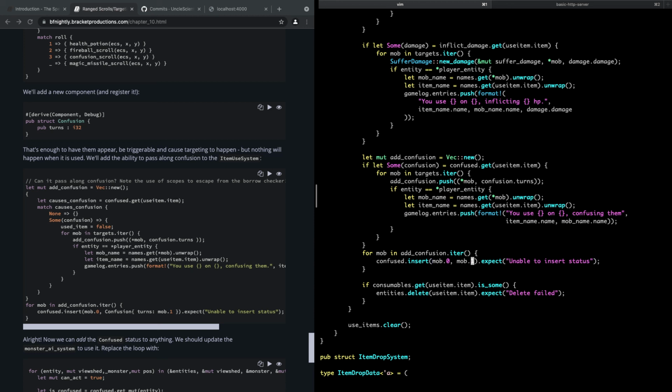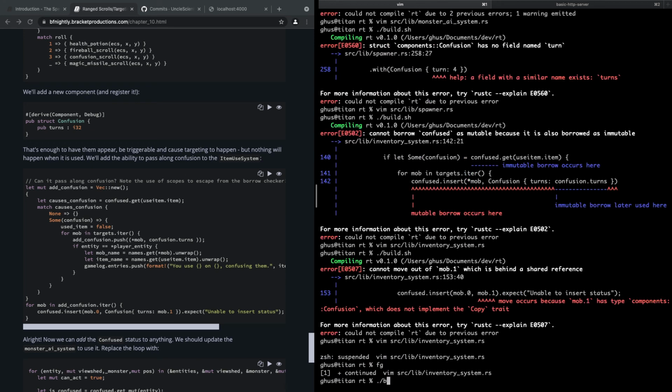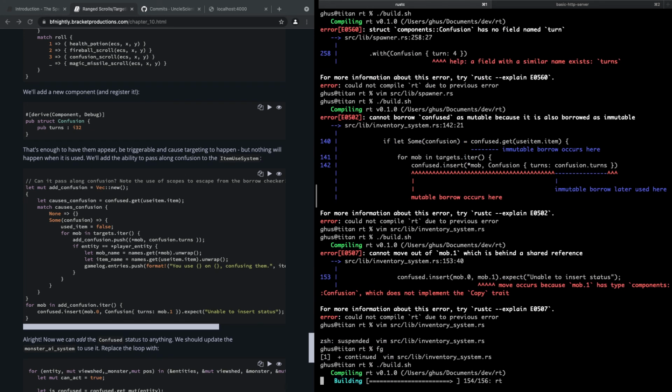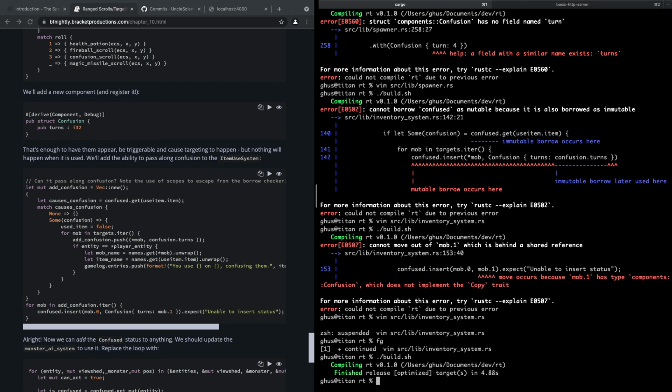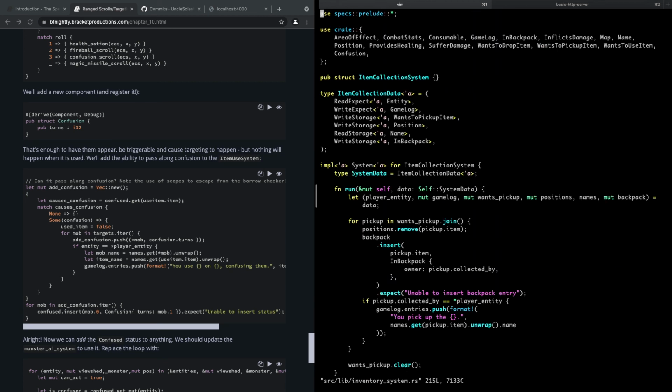And then create the confusion here. If I haven't created enough confusion already. Confusion turns mob 1. Like that. Right? That's what it looks like. Okay. Does this build? It does. Okay, I'm just going to take a look at it one more time here.